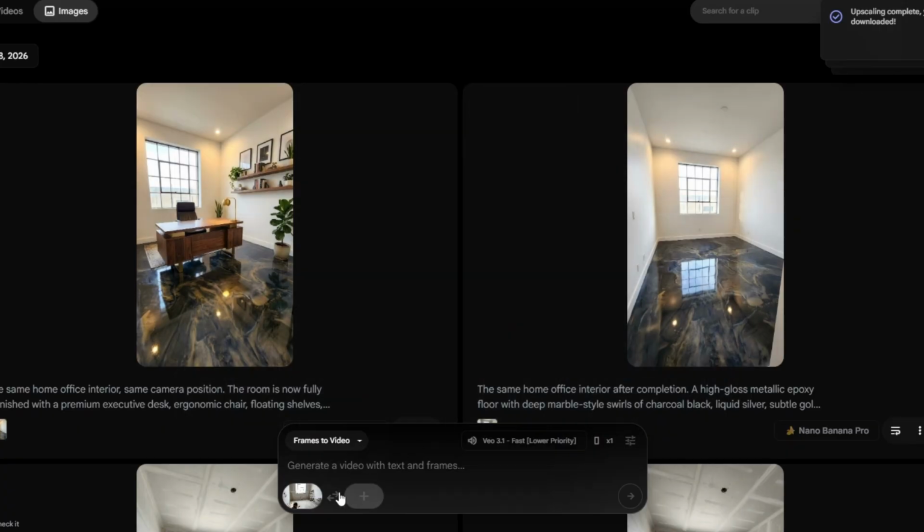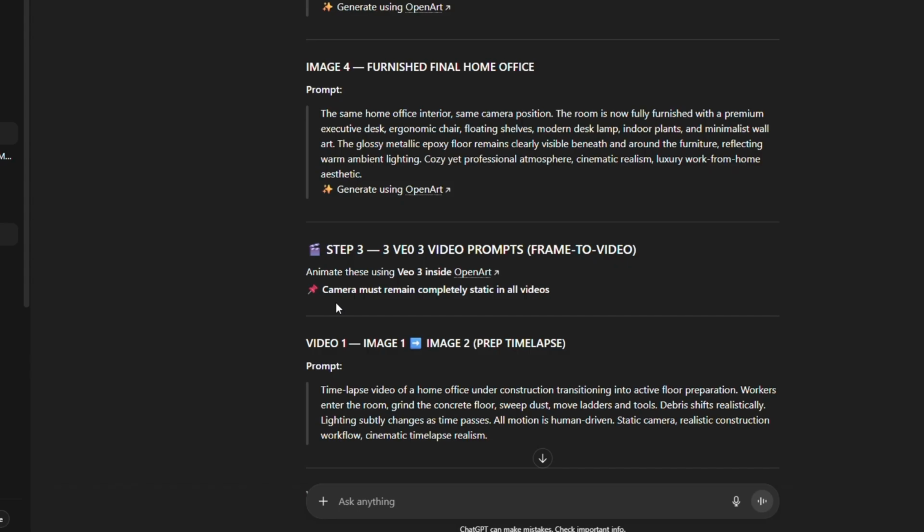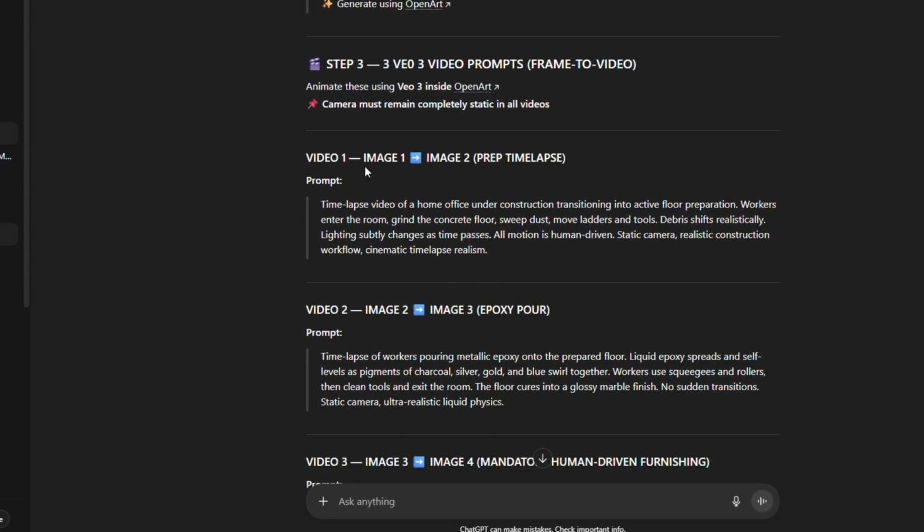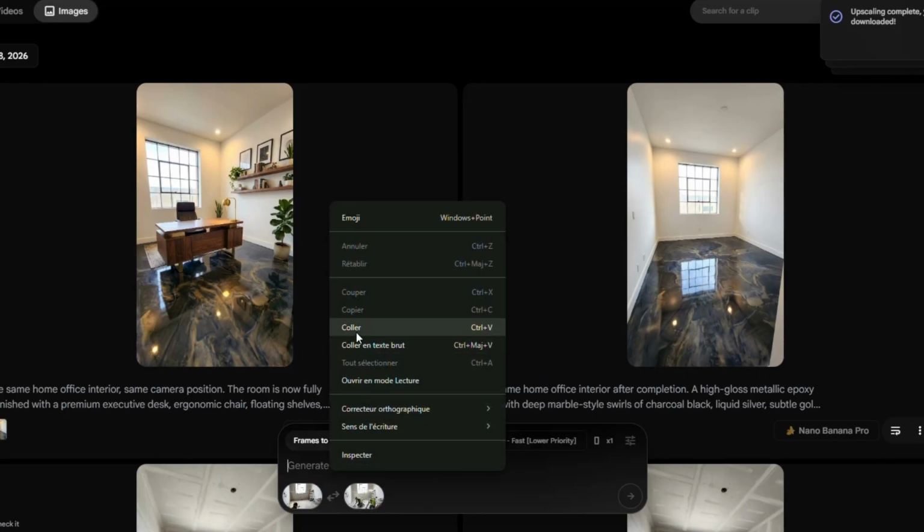You must have memorized the order of the images we created, as I told you earlier. Put image 1 here, and image 2 in the second frame. Now return to ChatGPT and scroll down. Here you will find these 3 specific prompts. This is a prompt to convert images into video. As you see, the first prompt is dedicated to image 1 and 2. Copy the prompt and go back to Flow.